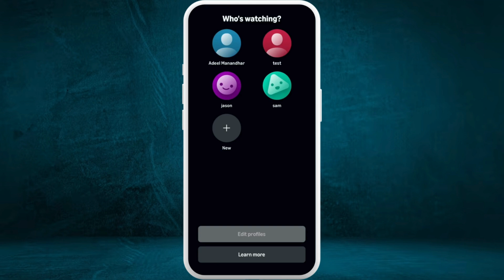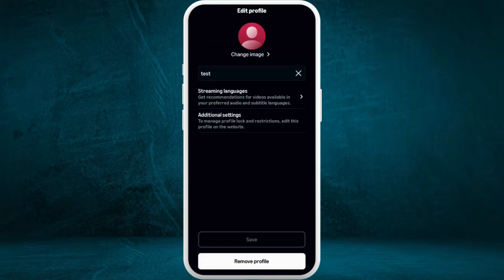In order to change the avatar, you need to edit profiles over here. So tap on this edit profile button. Now you need to select the profile where you want to change the avatar of. Simply tap on the profile. Now you will be in the edit mode of this profile.